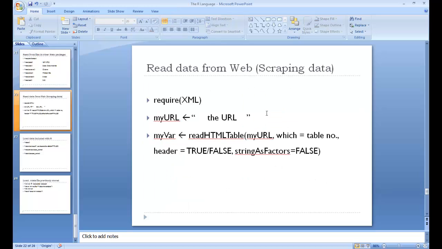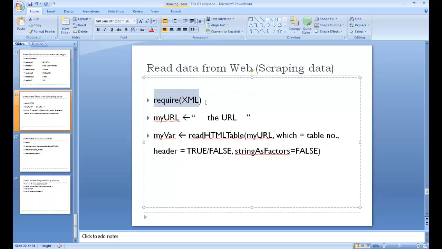We could also scrape data from the web. So it would require the XML package. And I could specify the URL where my tables are available. So I just give this variable name the particular URL that I want to read from. I assign a variable name and use the function readHTMLTable. Give the URL here, that's the variable here, which is equal to the table number. There may be more than one table available, and that particular table number is picked out and read into my variable. Header, if it is present, it is true. If it is not, it is false. And again stringsAsFactors is equal to false like before.